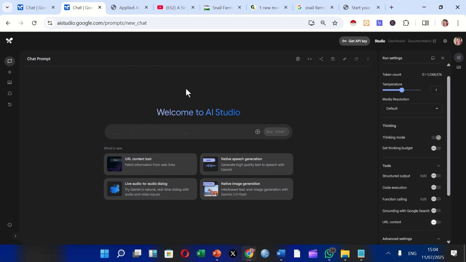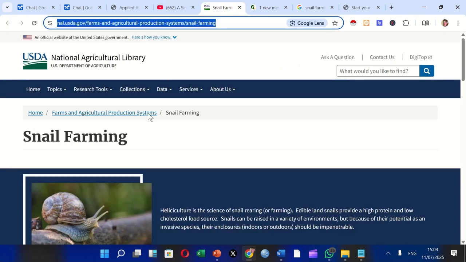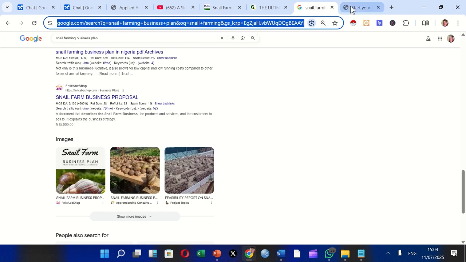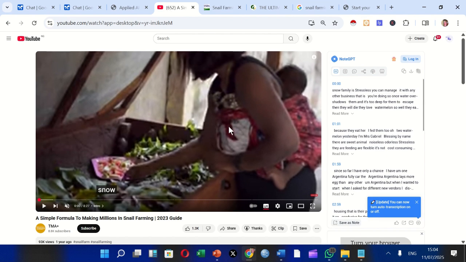So at that moment, instead of going to one website and copying and pasting, what you're going to do is copy the URL of each of these websites, the websites that have been given to you to extract your information from. So you come here, you copy the URL, including the share URL of the YouTube video, and then you come back to Google AI Studio.